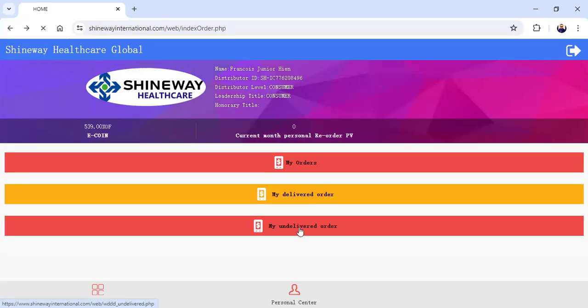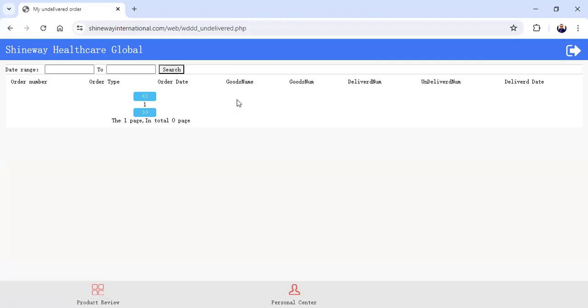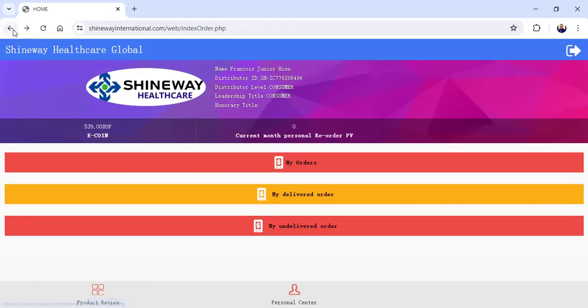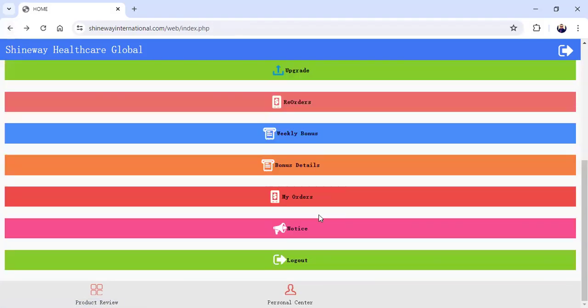Because if you click on my undelivered order, you also see the orders that you've made that were not delivered. They will be displayed here. So it's simple as that. The back office is very simple and accessible, and it's transparent.